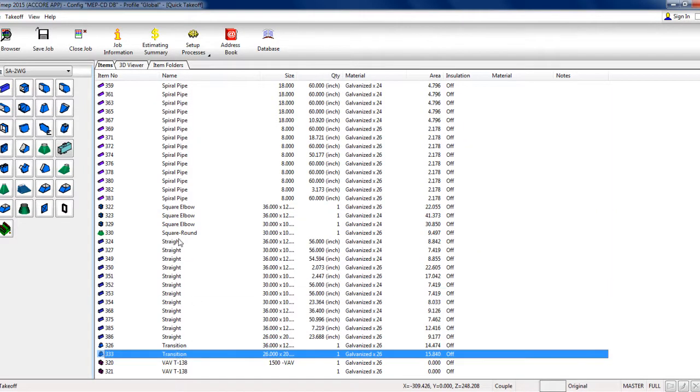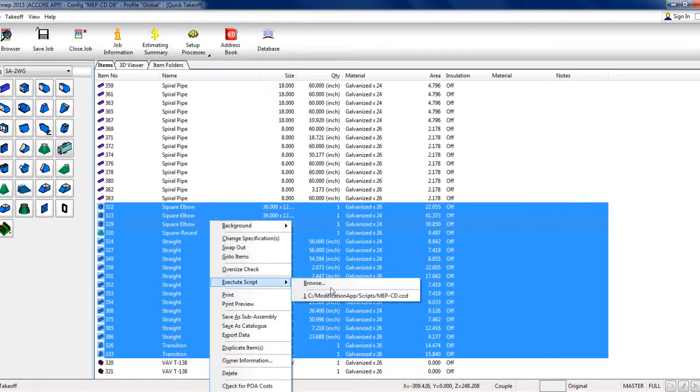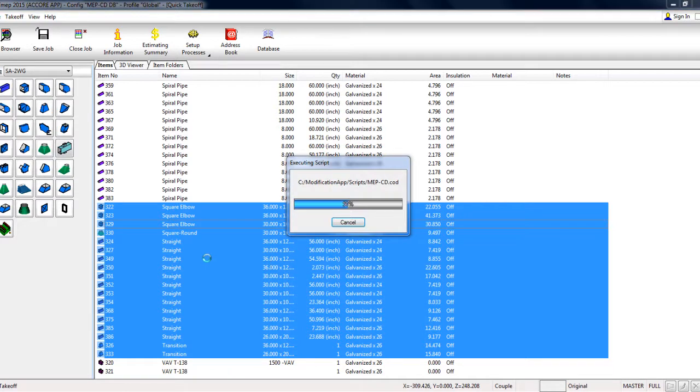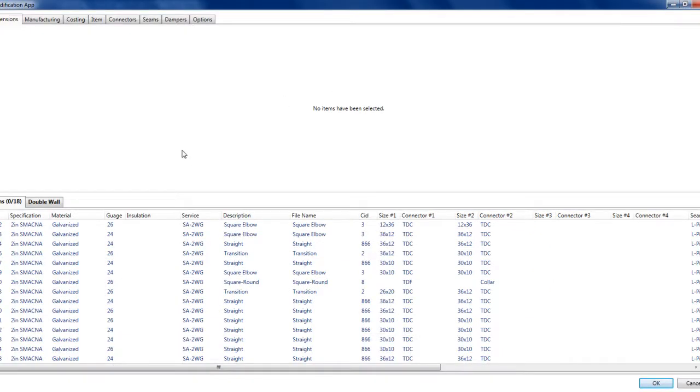Now, the changes that are going to occur often have to happen if you receive a file from a different company. Since every company has a different database, you have different naming on all connectors, seams, stiffeners, just about everything. So I'm going to select these rectangular items, right click on them, and execute the script to activate the Accore application.